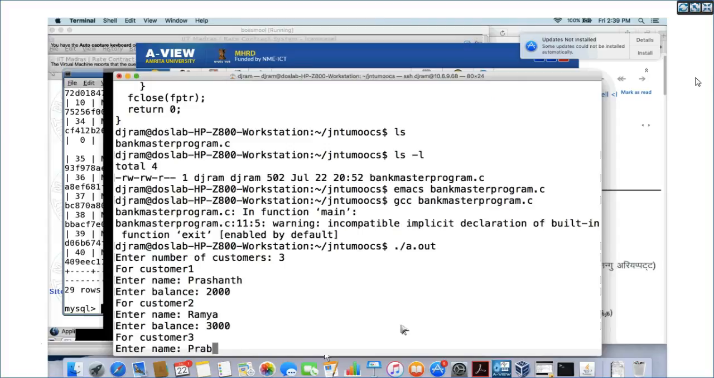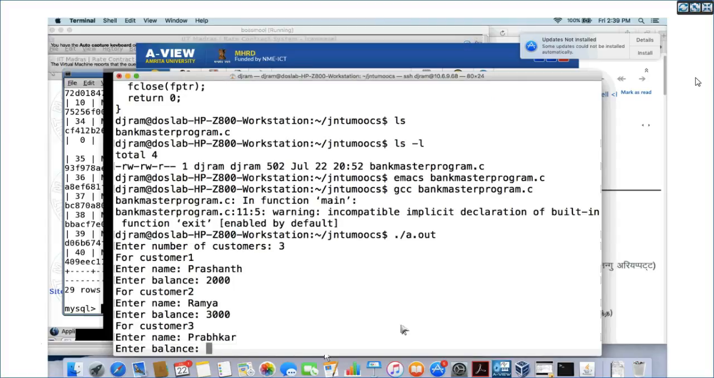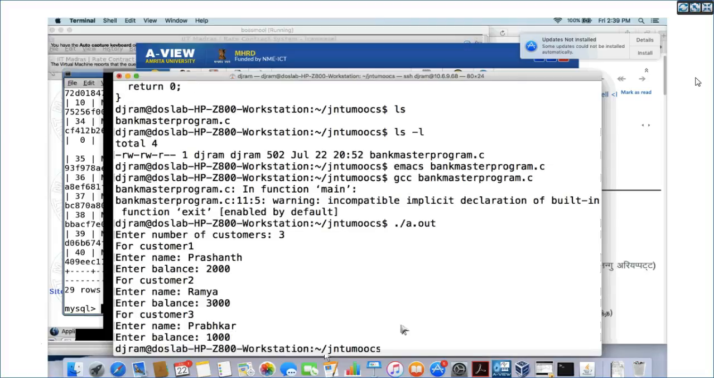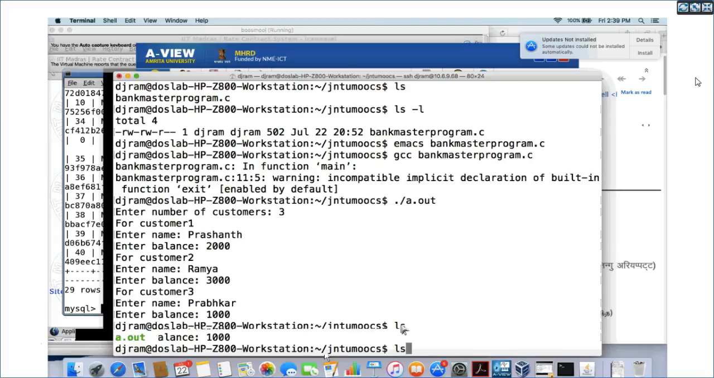Then I think we said Prabhakar. Then let us say he has 1,000 rupees in his balance. So I had given all this. Now what should happen? It should go and write all of this into the file. Let us see if it has created the file. Okay, now you can see it has created a bank master.